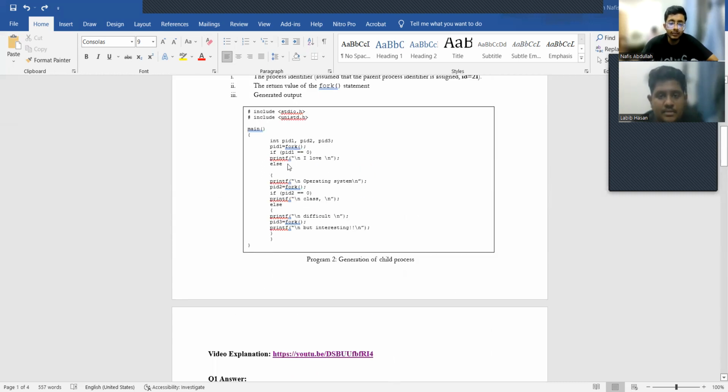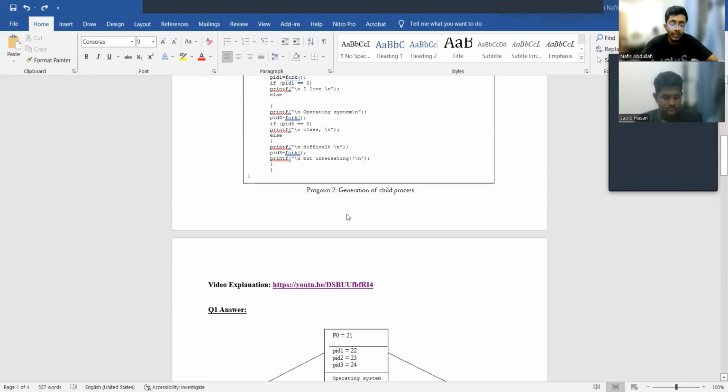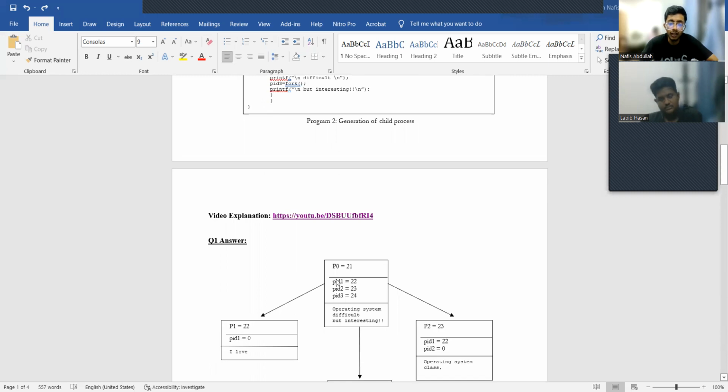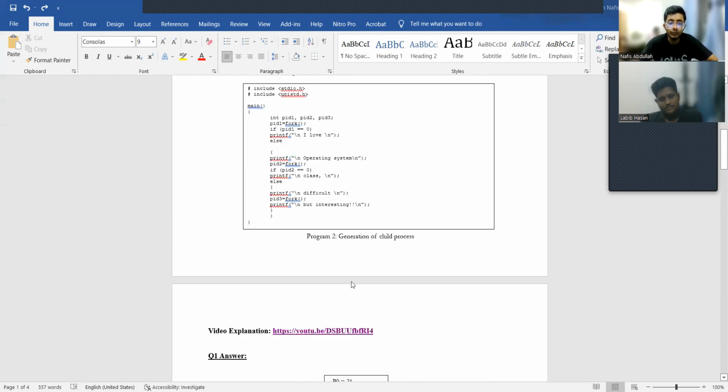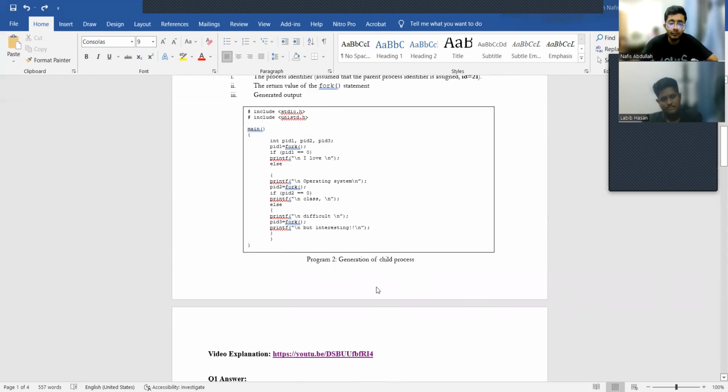Next, else, that means PID1 is not equal to 0. PID1 is not equal to 0 is in process number 21. So now we are working in process number 21. Here printf operating system, so we are printing operating system, and then PID2 is equal to fork.